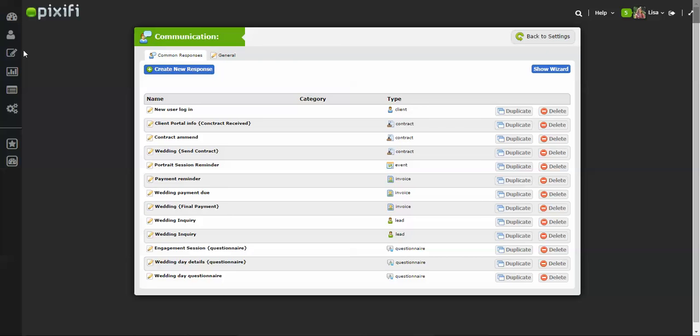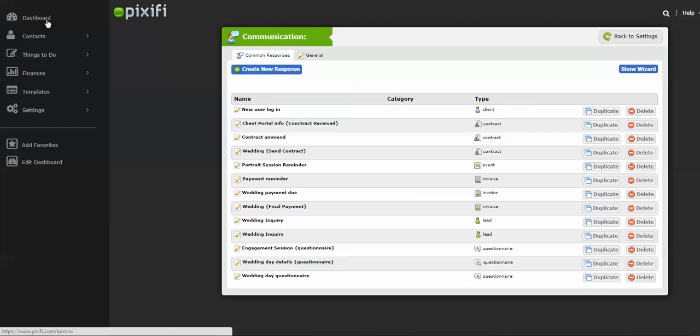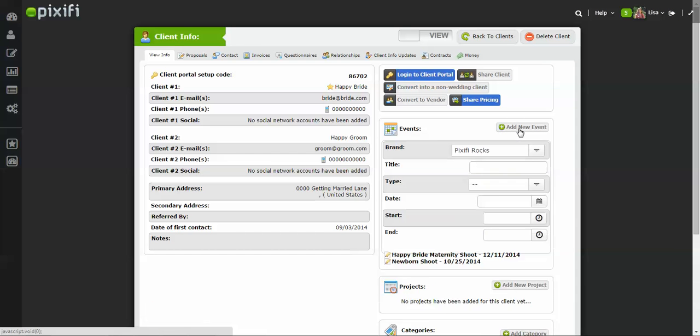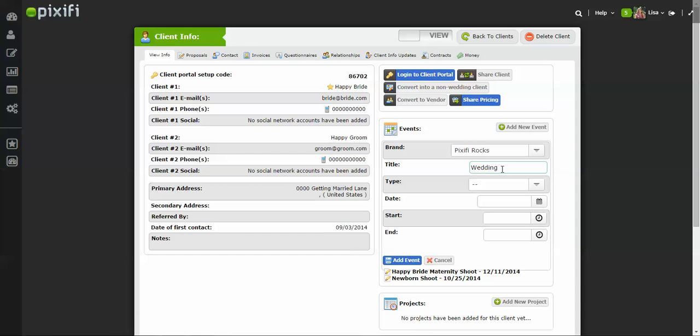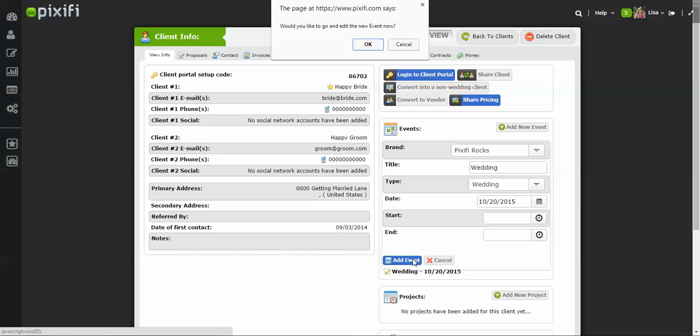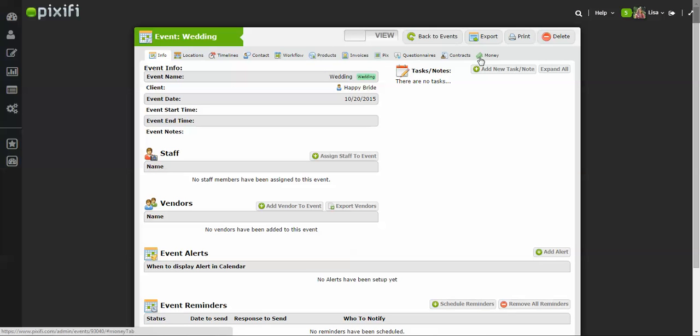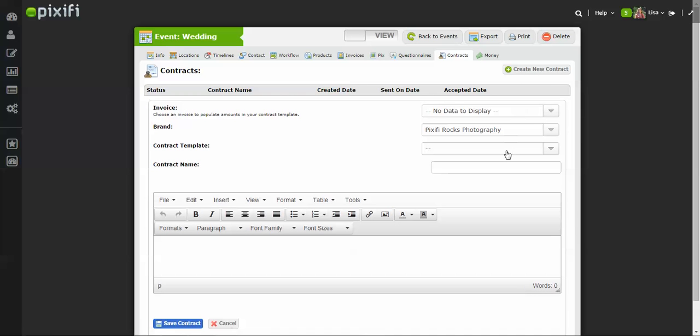Okay, all right, so once you have that all set up, what you can do now is go to your client area. Go to contacts and go to client. Let's just say that their wedding is happening next year at this time. Okay, and press add event. You have to add an event, because that's basically how you send the contract out. Once the event is created, you press contracts here, press create new contract. Now you can find your contract in the contract drop down menu.